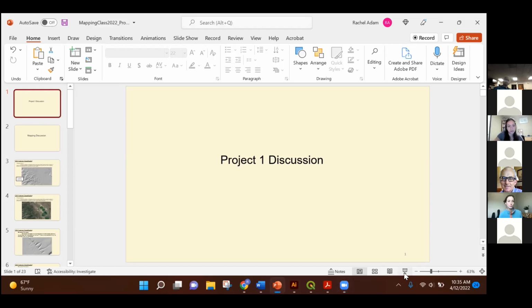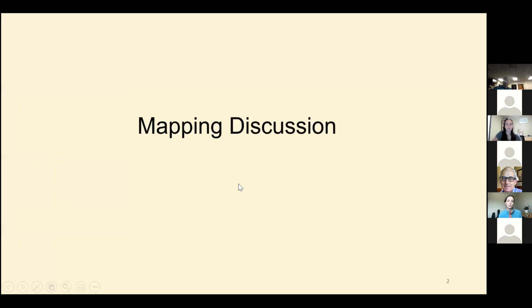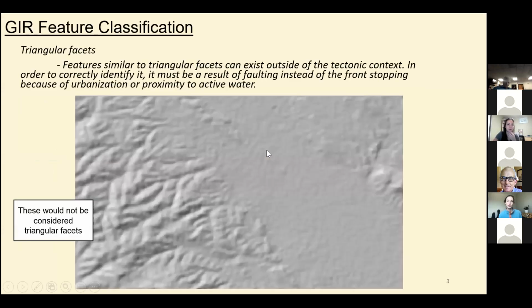So first, we're going to talk about mapping. And so a couple things were the GIR feature classification. One of them would be the triangular facets.